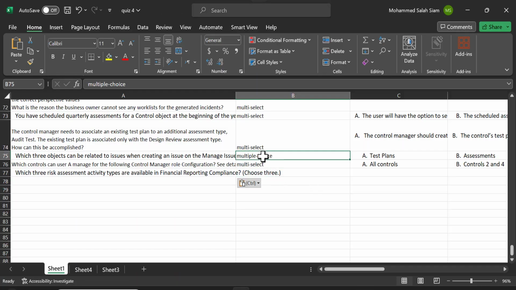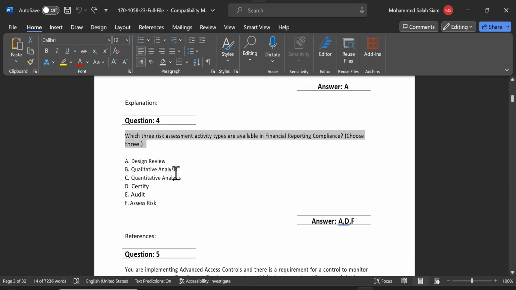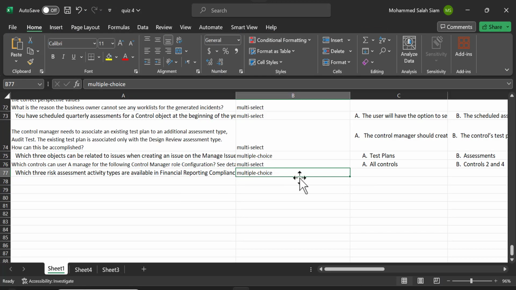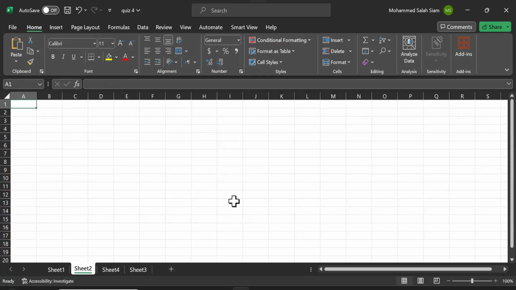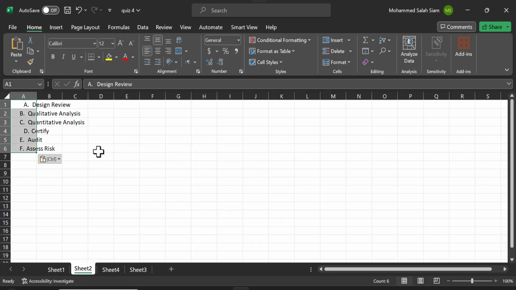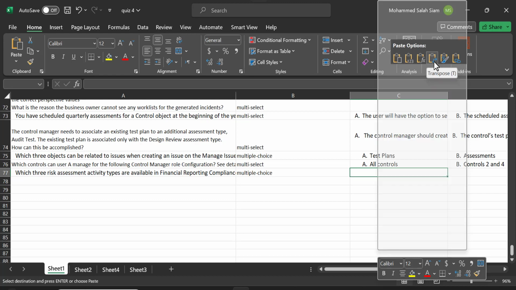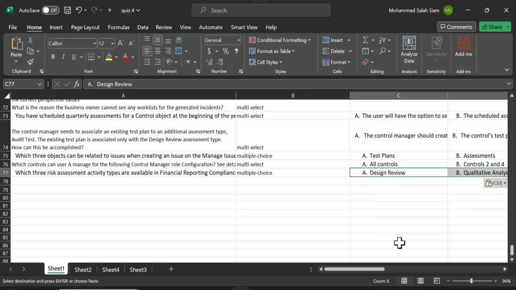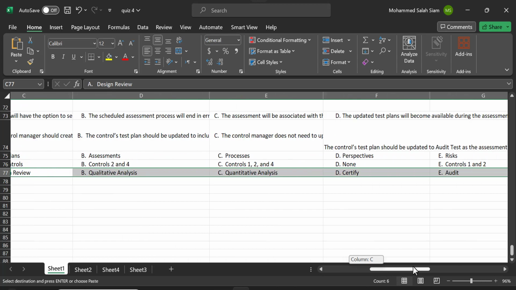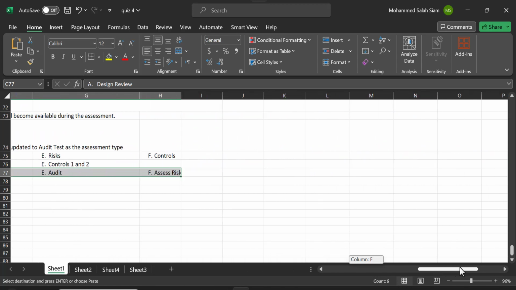So you have to take this here. It will be multi-choice. Then you have to take the answers, copy. Here I am going to any new one and paste and again copy. And I came here, paste special, like transpose as a T. So it will be like this, A, B, C, D, E, F.